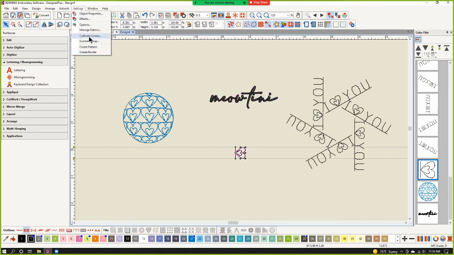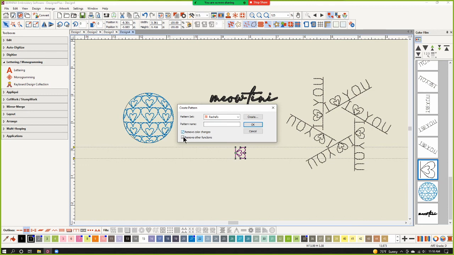Actually, the whole part where I go to settings, not settings. Where did you go? Again, that's create settings, create pattern. The fact I can uncheck these, like this is new. And if you create a lot of patterns, having it where it has multiple color changes or has special functions where you can leave those in, that's very exciting.